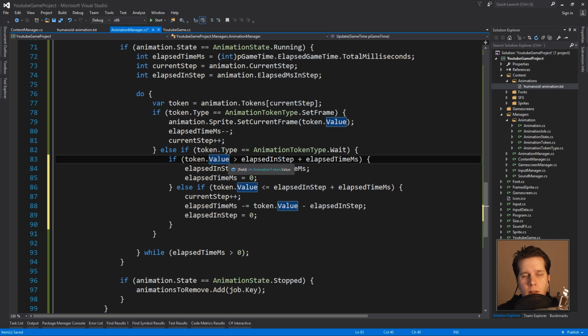So the first one is the token value, which is 150, to wait 150. If it is larger than however much time we've spent already in this step, which might be 0 if we just got to it, plus the total elapsed time that we have left, which would be like 15 milliseconds, then we'll basically just increase how much time we've spent in this step, and we'll say we've used all the time. Those 15 milliseconds, we've used all of them, so we set it to 0 so that we get out of this loop. We're done. We've waited in this step all these 15 milliseconds, and we're still not done, and we've recorded how much we've waited in this step.